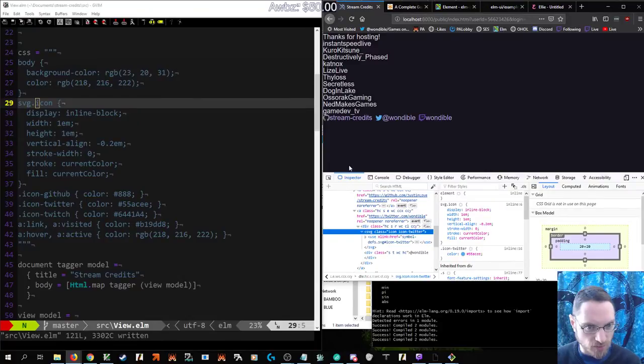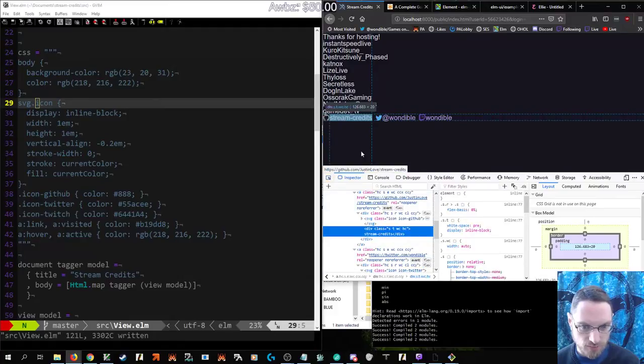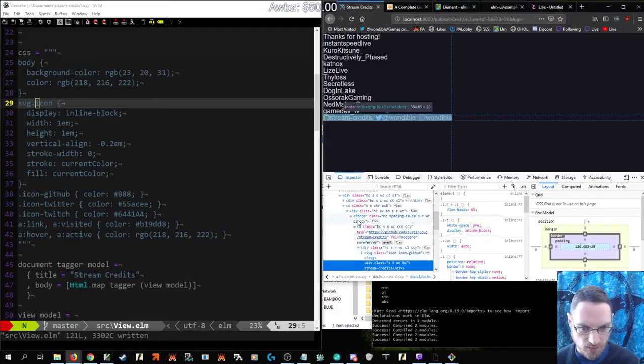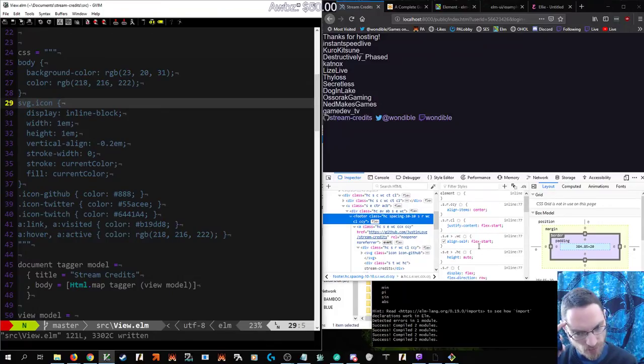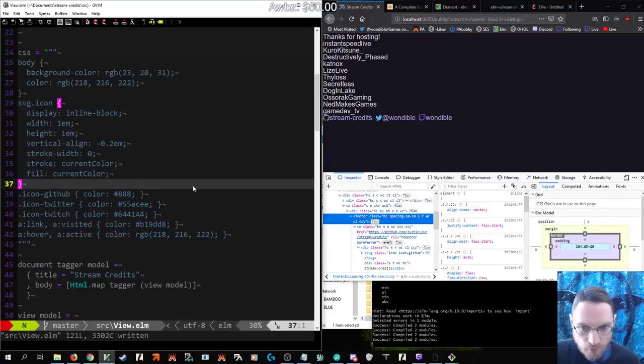We figured out how we get the icons to work. This is a footer. So we might still be able to apply it that way, assuming it isn't overridden. And we are in a flex context. So what the heck?